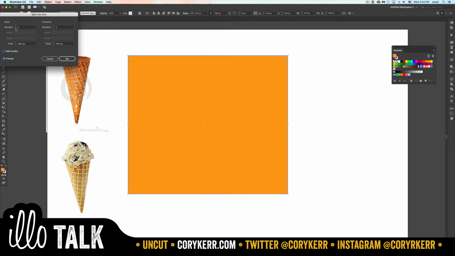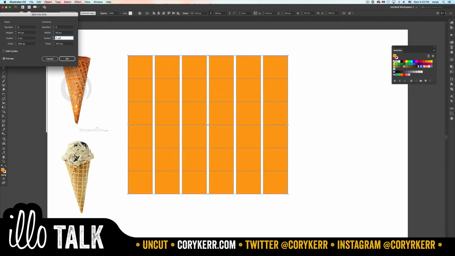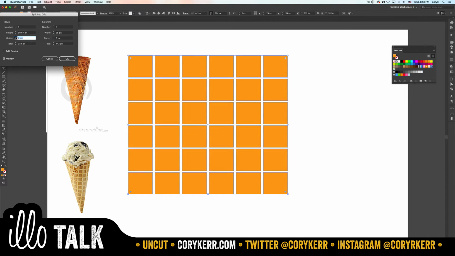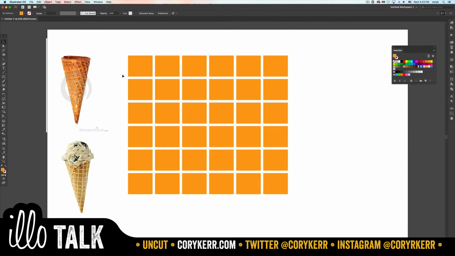And we'll go like this. Yeah, we'll do 6, that'll be fine. 6, and then we'll give it a gutter. 7 pixel gutter will be good. Great. Okay, so then we click OK. And now we have individual squares.